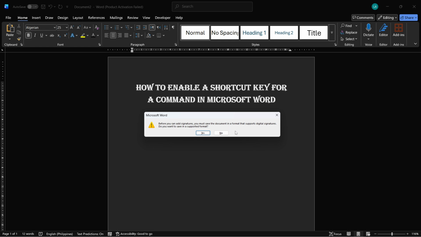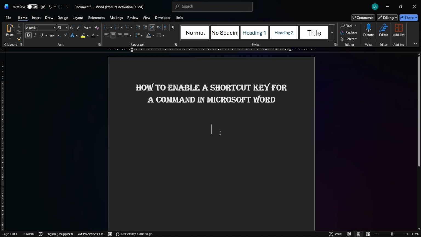When everything looks right, click Close to exit the Customize Keyboard window, then click OK in the Word Options window to confirm your changes. That's it. Your shortcut is now ready to use whenever you need that command. If you ever change your mind, you can come back to the same place and adjust it.